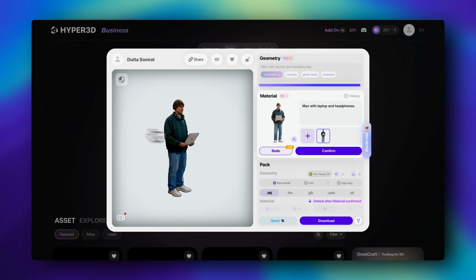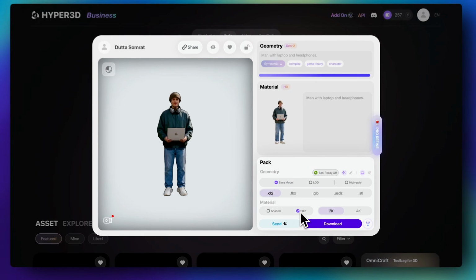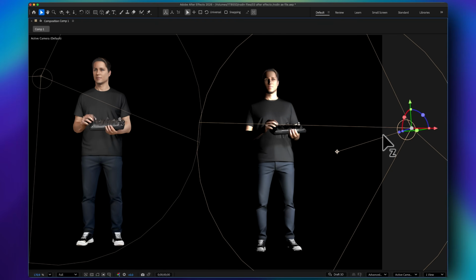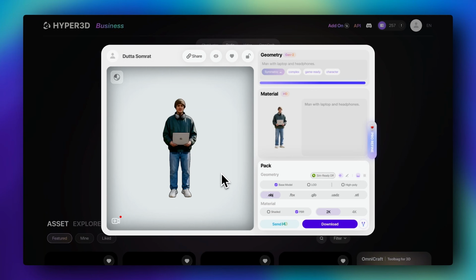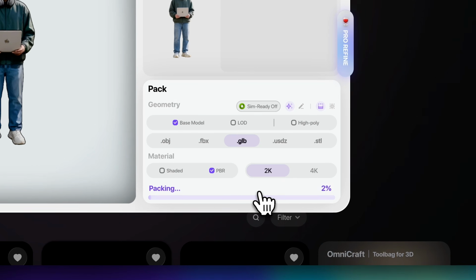And one more thing. When you're doing 3D animations, I think this is super important. When exporting, you should uncheck the shaded option and select PBR instead. By doing this, you get full control over the light that falls on your asset. Let me show you an example here. This is shaded. It comes with a default light. And this is PBR. You can see I have full control over the lighting. Now if you do animation in After Effects, .glb is the best format. Hit download and you're ready to go.